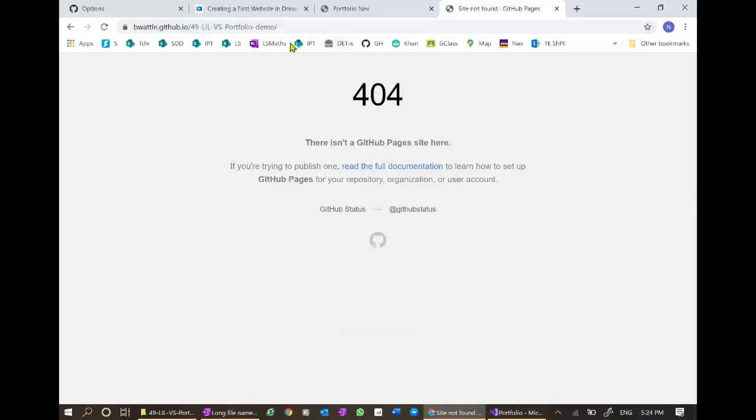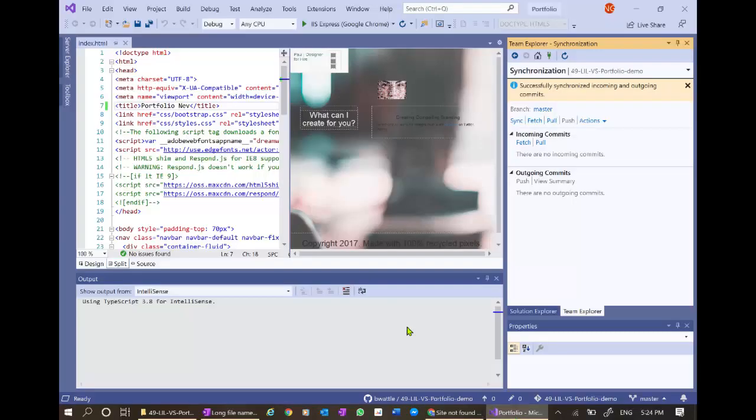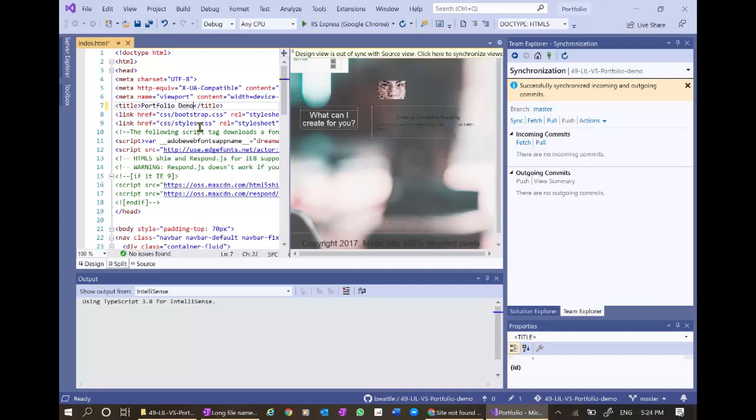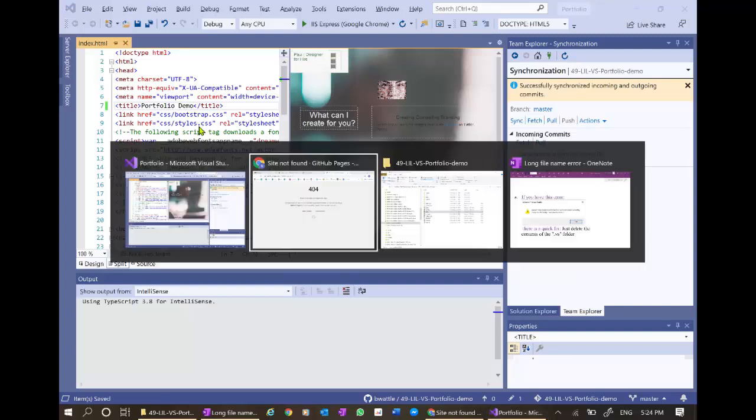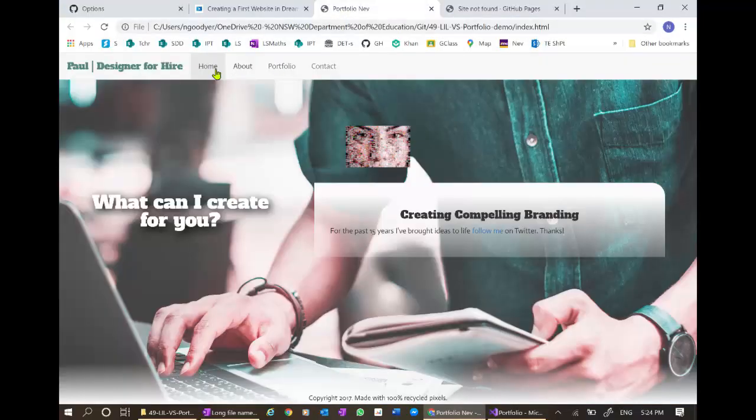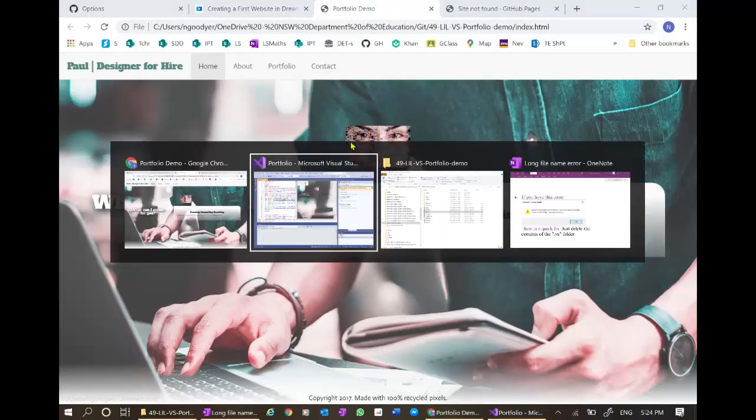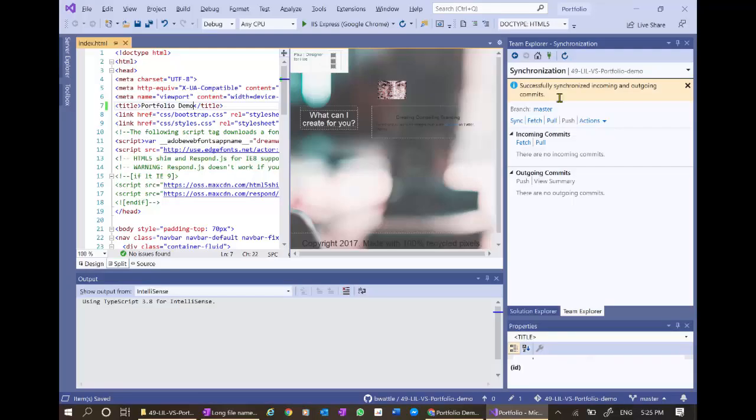It often takes quite a while to load, so it's not visible yet. Just one more check. Still not visible. So we'll come back. Let's make another change here. Let's call this portfolio demo. Control S or tab. We will upload our local file. At the moment that's portfolio nav. Let's refresh and that becomes portfolio demo. So that's working.